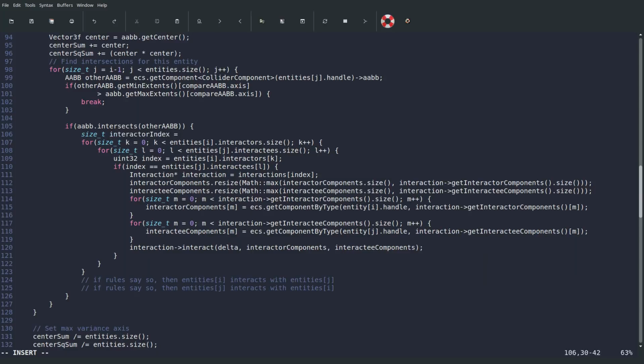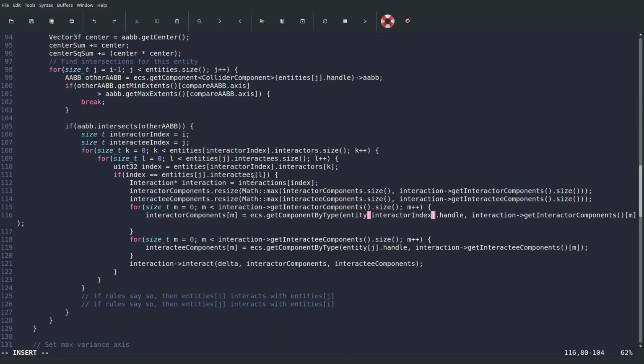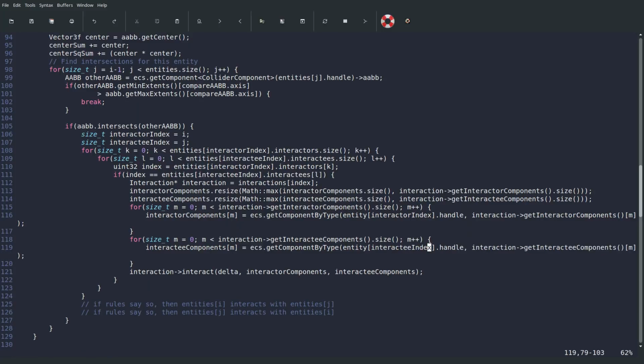Interactor index equals I, and interactD index equals J. I'm pretty sure I didn't use that anywhere, so this should be safe. So I'm just going to replace anywhere I have I with interactor index. It's going to be as simple as that. Actually, no, this is the third and final place with I. There we go, that makes more sense. So this J and finally this J. That should be everything we need to access there. So yeah, this should be correct.